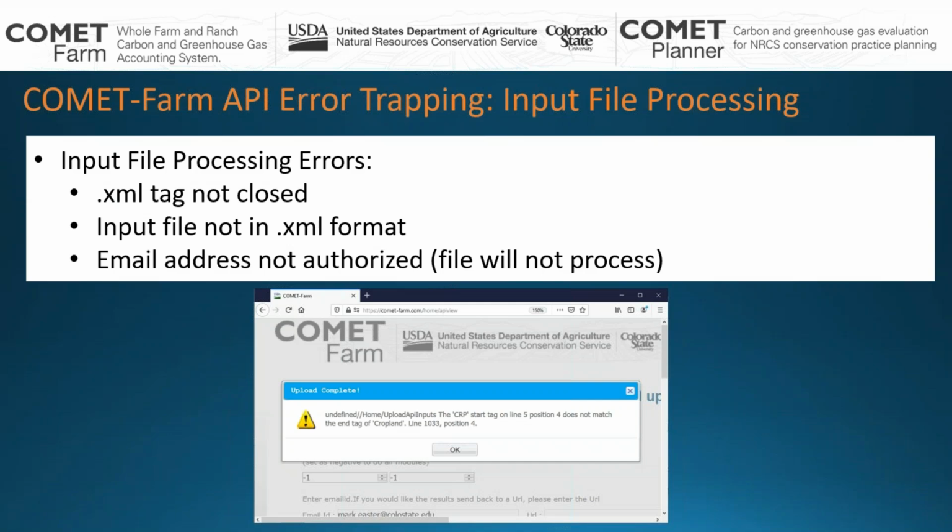So when a user submits a file to the COMET-Farm API, there may be an immediate failure that occurs. The tool is expecting an XML file. And if the tool does not receive an XML file, it will immediately respond with a result indicating that there's a problem with the file format. In other cases, we've had incidents where files were submitted and there was a spelling error, a syntax error in the closing tag, or XML tags were simply not closed. Those are also trapped immediately.